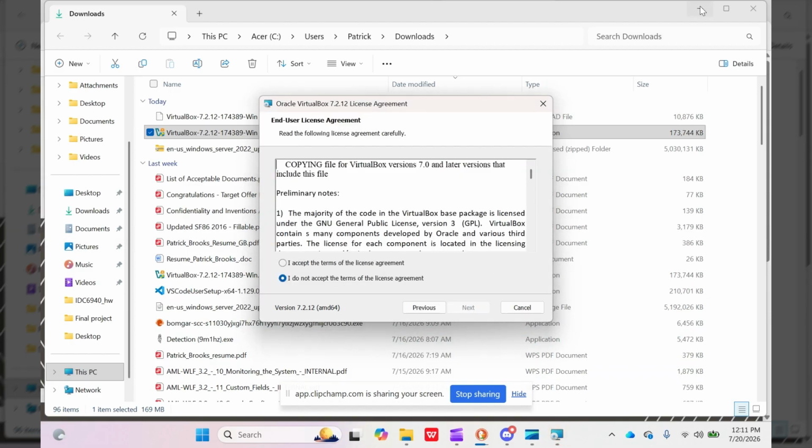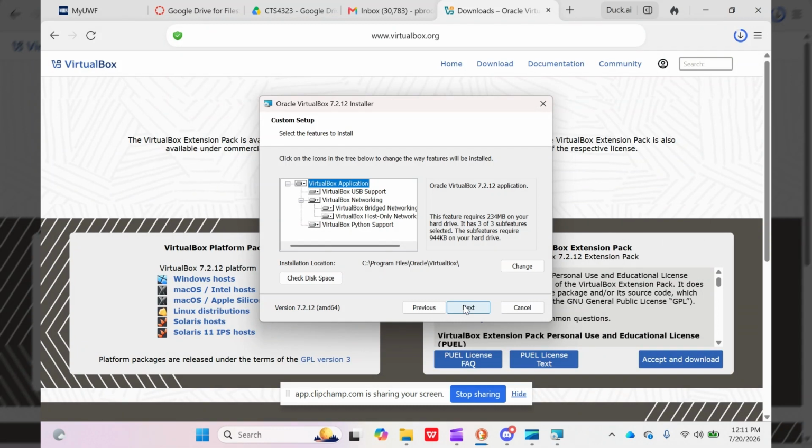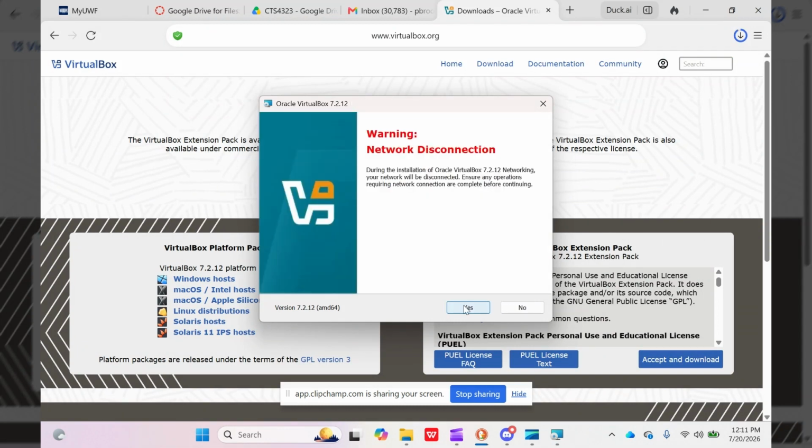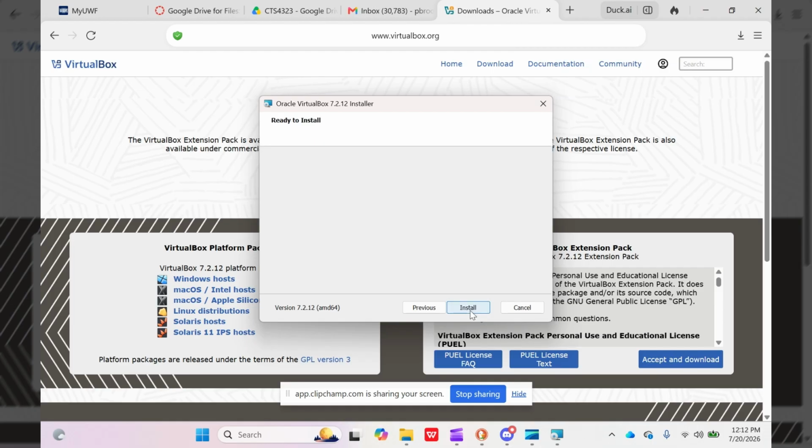Let's start. Yep, we accept. Okay, we accept defaults. Network disconnection, fine. I don't want to create a desktop shortcut to it. That's up to you. And we'll go ahead and go.